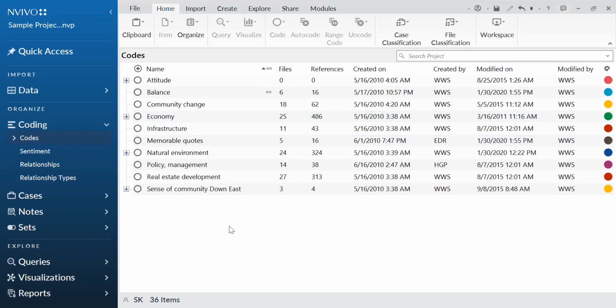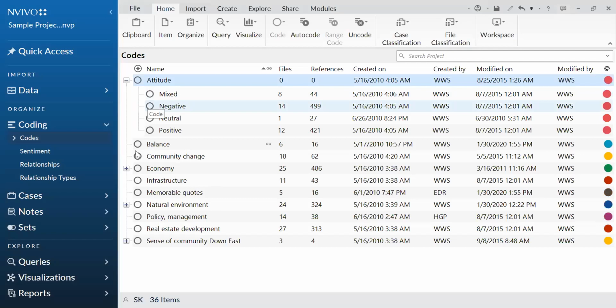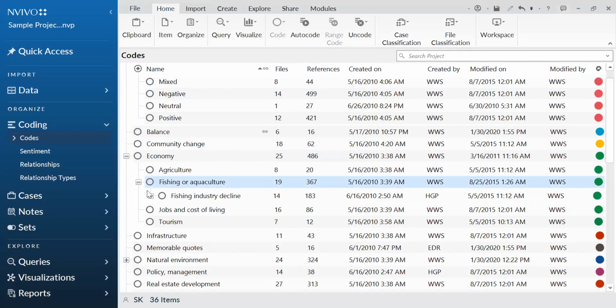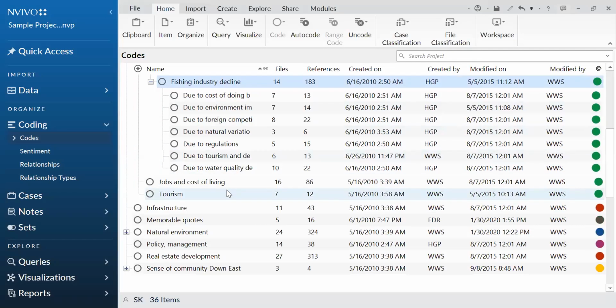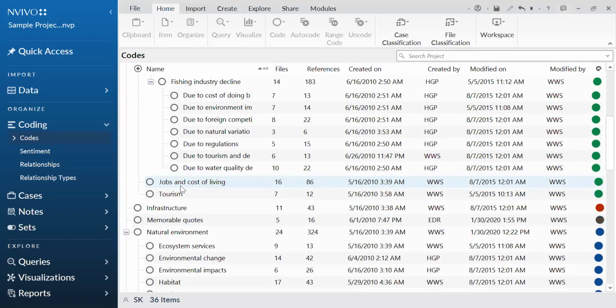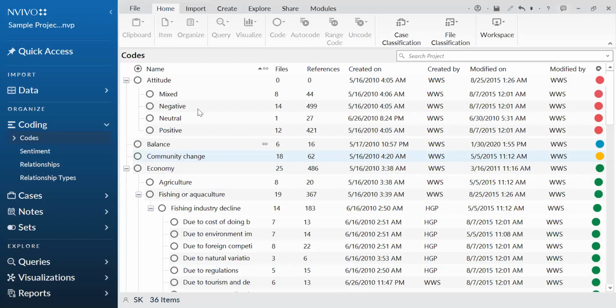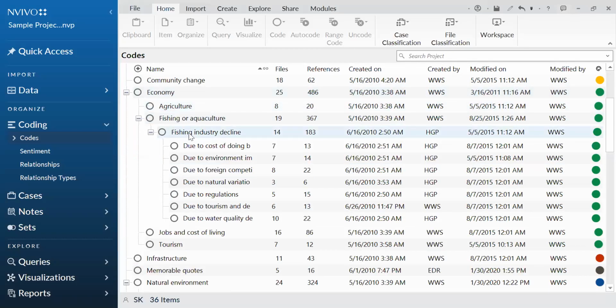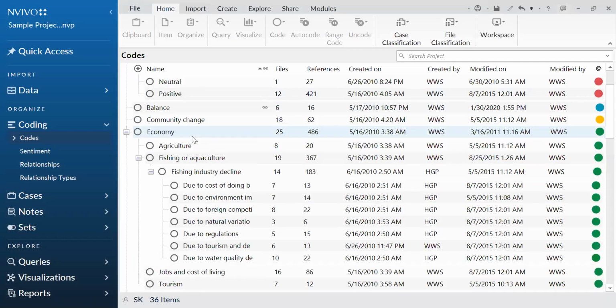Now, again, NVivo is not going to analyze anything for you. It's not even going to make any themes for you. These are codes and their subcodes and their subcodes. This is their coding hierarchy in the study. If you expand all these, you'll see there are different levels of codes. Which ones are themes, which ones are categories, that is up to the researcher. This is just providing us a way of organizing the codes.